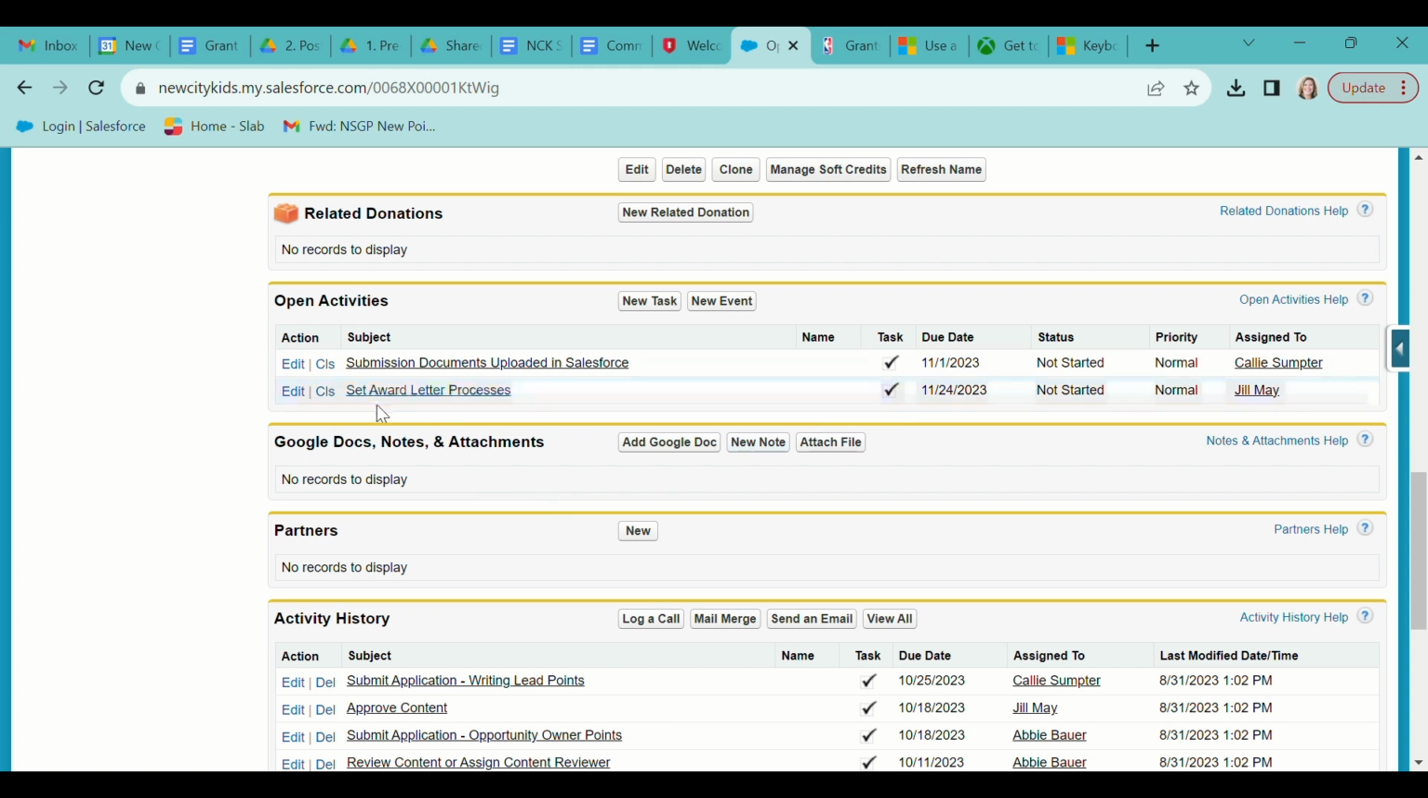So there's another task here, set award letter processes. That goes to me. And what we're doing right now is waiting for the application. We've submitted it. The funder is reviewing it. We're waiting for them to finish their review process and to notify us if we have been awarded the grant or not. So what this set award letter processes task does is it prompts me to be checking on the status of that grant and in the ask.